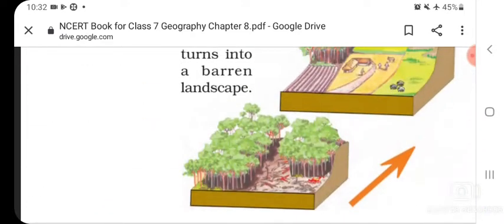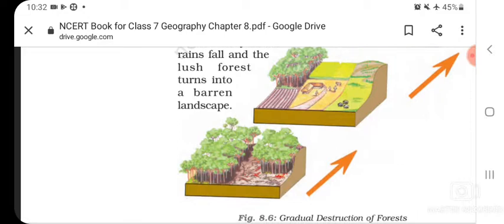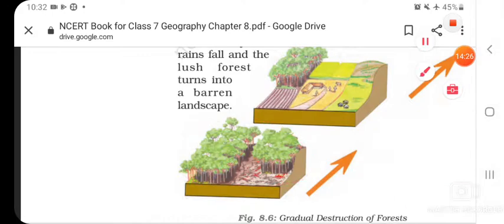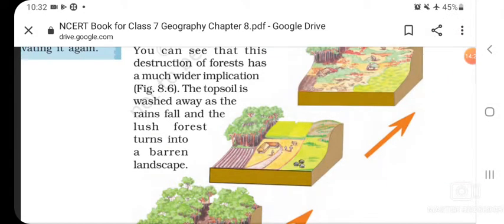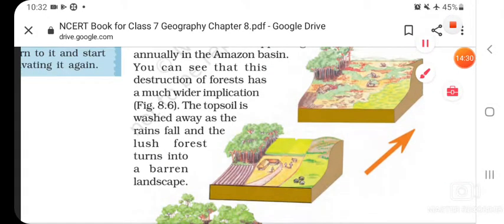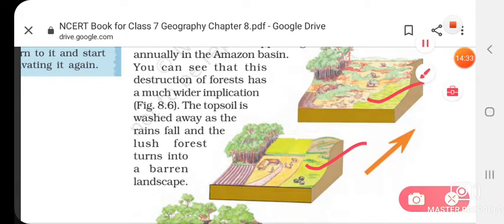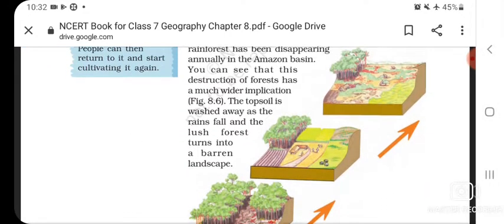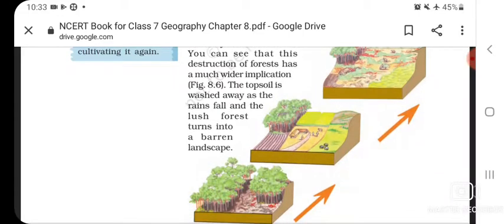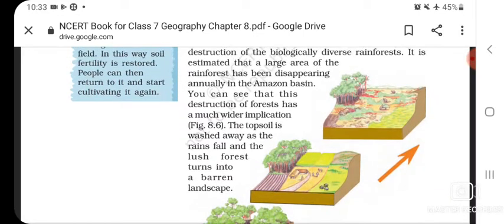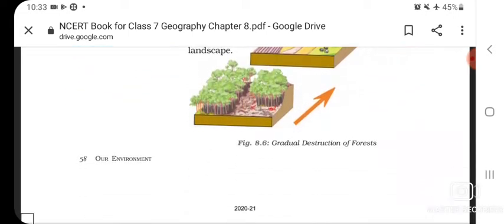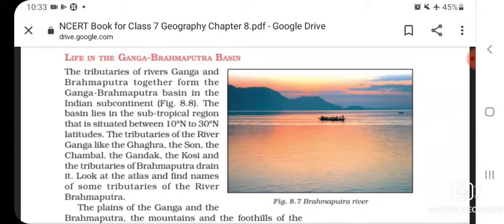Now you can see in this picture the green forest of the rainforest, how it looked earlier, and now slowly people are cutting more and more trees, and that's why the land is becoming barren. The number of trees is decreasing day by day. You can compare these three pictures. They show that people are cutting the trees. Deforestation is increasing day by day.